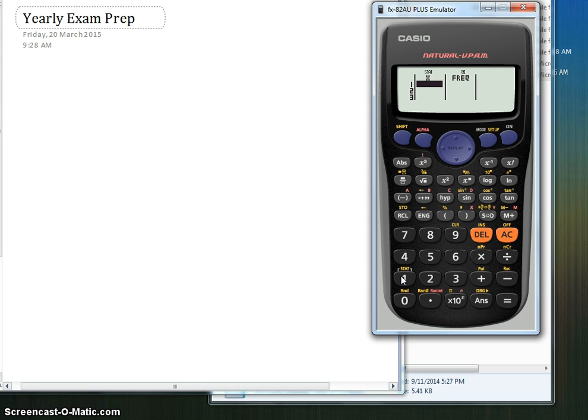Now mine's got the frequency table. You only need the frequency table if they've given you a frequency table. If they've just given you a list of data, you don't need it, but you also don't need to get rid of it. You guys all know how to bring up the frequency table if you do need it? Okay. I'll just go all clear.